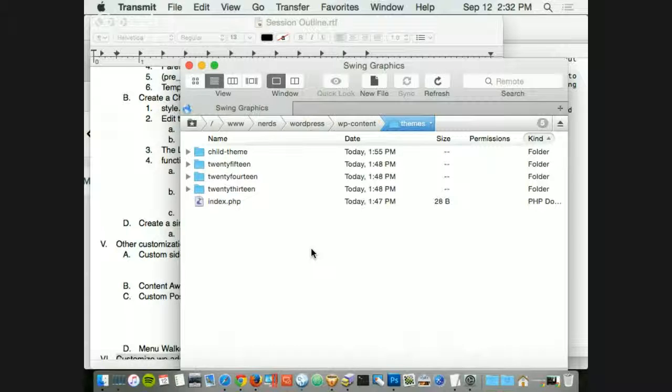How many people have not worked with WordPress over FTP? Great. How many, oh, have not? Yeah. Well, how many have worked on FTP and editing files for other things? Yeah. Okay.